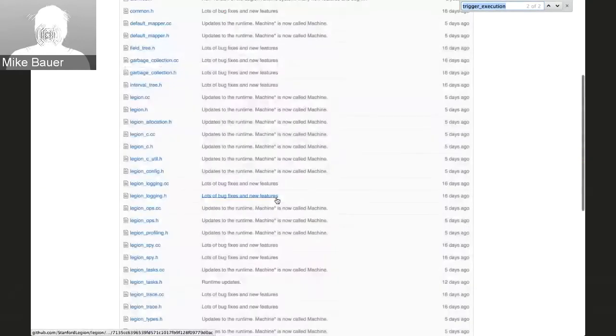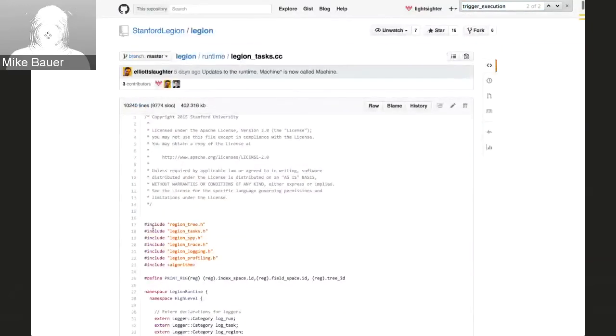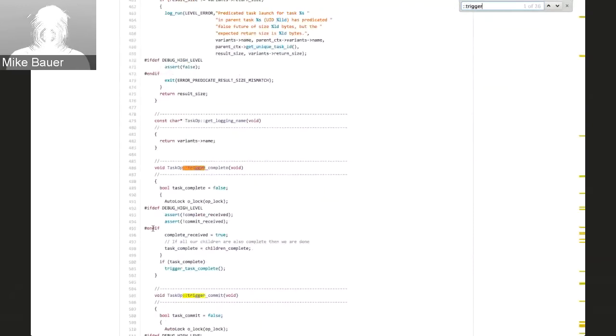Okay, so let's jump back here. We're going to go into legion_tasks.cc, which is the file that contains all the code for all of our different kinds of task objects. So let's search here for trigger execution.